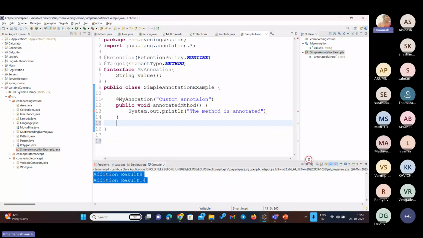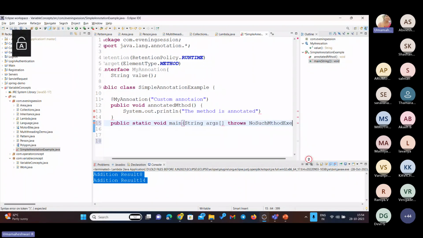So இது எல்லாமே என்னன்னா, எப்படி நம்ம annotations insert பண்றோம் and எதுக்கு யூஸ் ஆகுது, அந்த மாதிரி questions தான் நிறைய கேட்பாங்க. So String[] args and throws NoSuchMethodException.